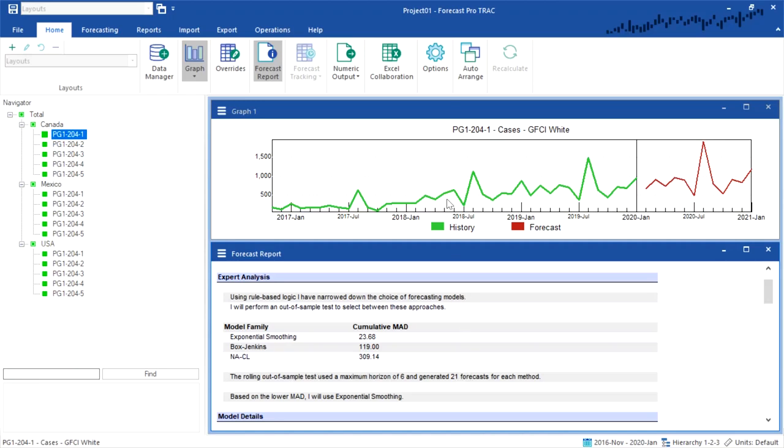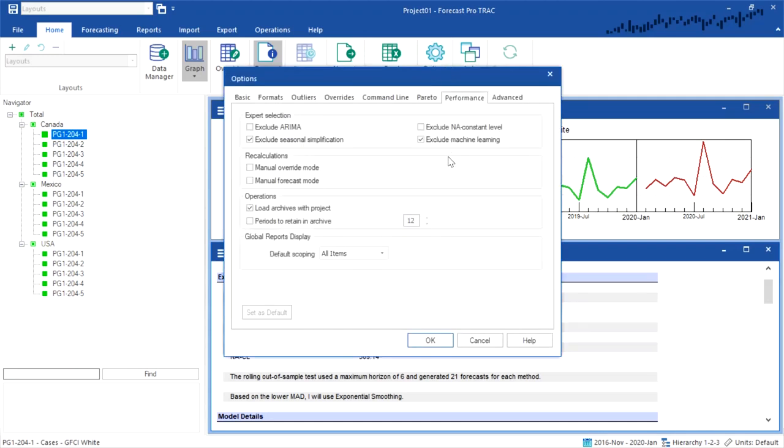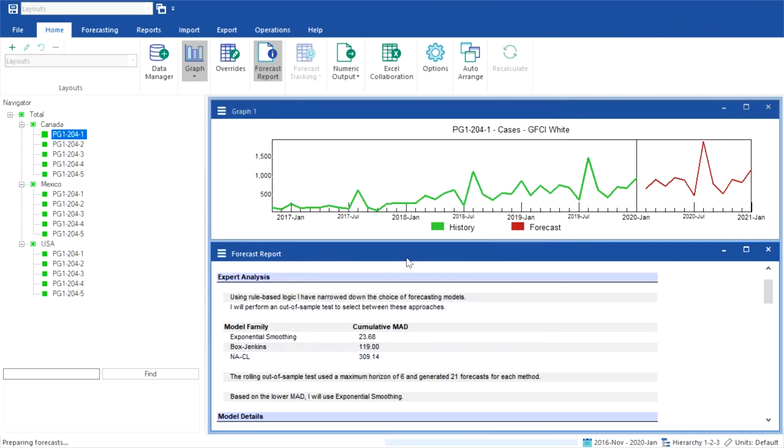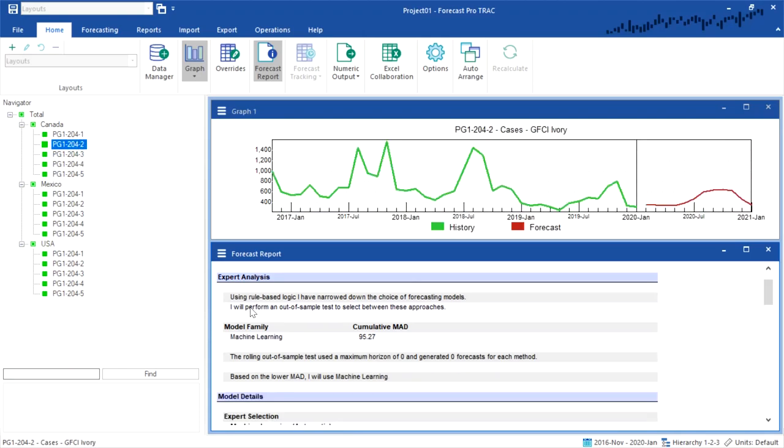In order to turn that on, we need to go to our global options and come under our performance tab. You can see machine learning is excluded by default. We're going to go ahead and turn this off and recalculate our data. Now that machine learning has been turned on, you can see in our expert analysis section, we are now considering machine learning as one of our algorithms. Now in this case, this item does not choose machine learning, it still uses our time series methods. But if we were to come to this item, you can see it actually did choose a machine learning algorithm.